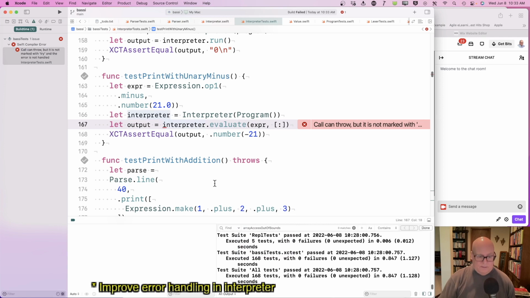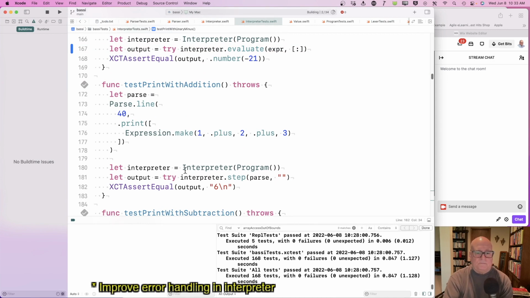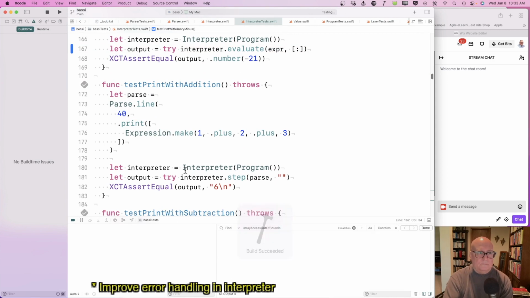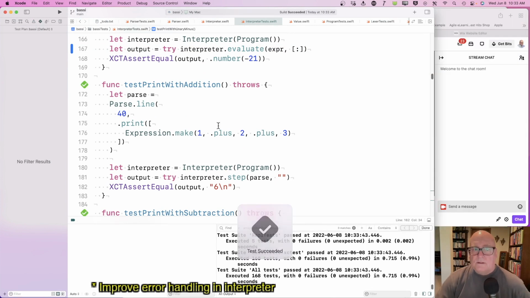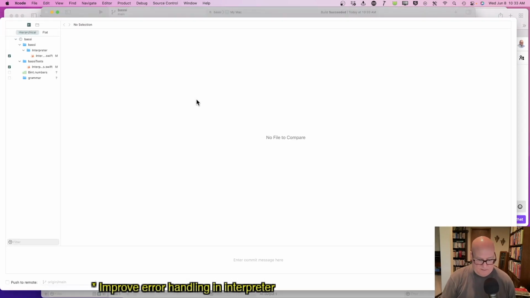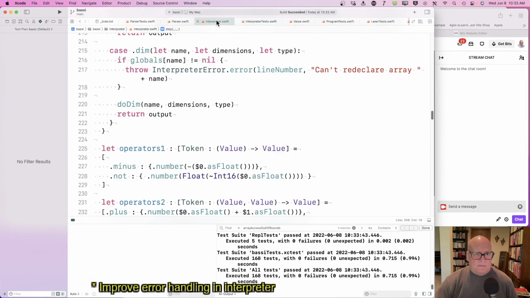Interpreter.evaluate. This is a try. Throws. That's the only one, huh? Okay. All right, good. Make evaluate throw. That had less impact than I feared.